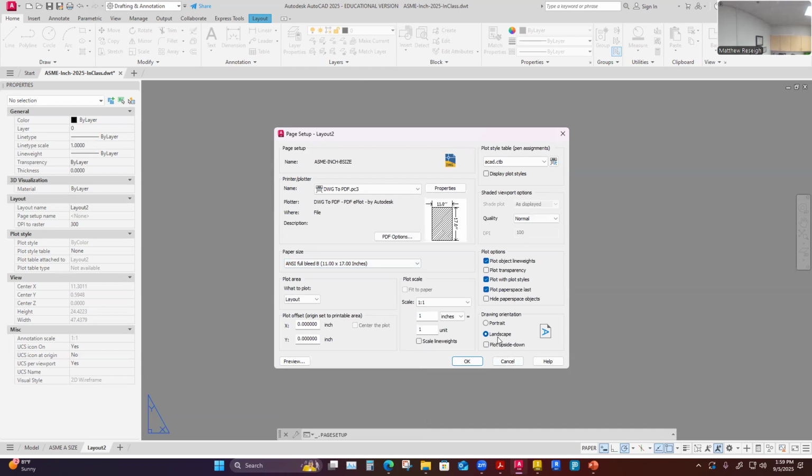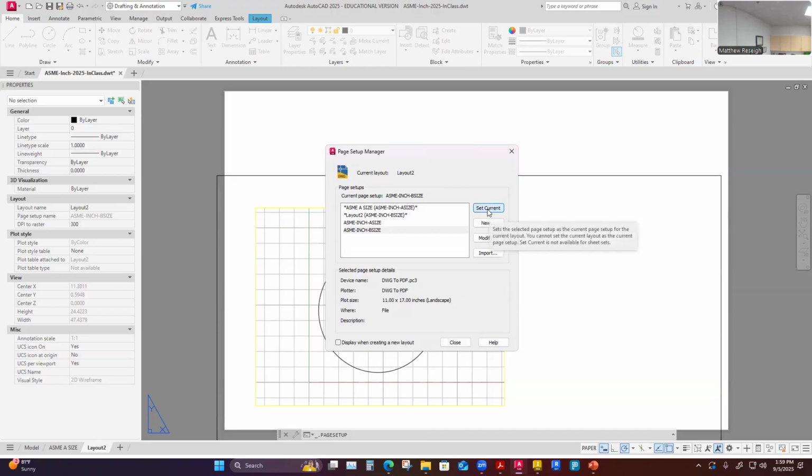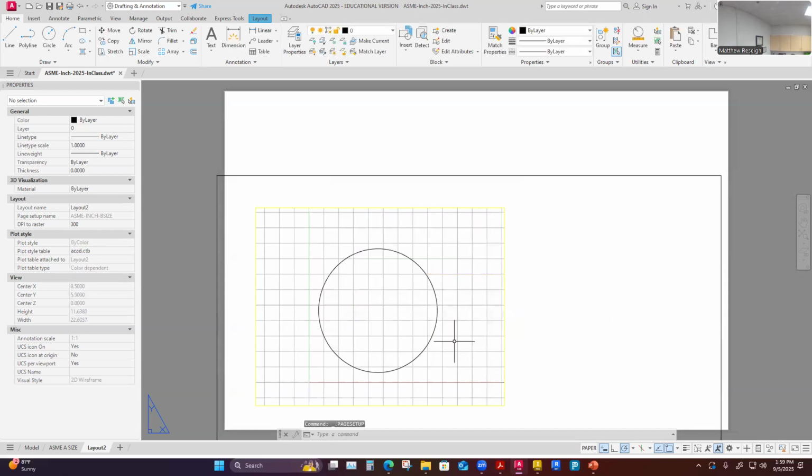That's fine. It's still going to be driven by this landscape. Perfect, I want that layout. I don't want to change the scale. I want it to be color and then leave everything else the same. I'm just going to say okay, there it is. And then it shows me here that the current layout is layout 2. Yep, I'm going to choose ASME inch B size that I just created and say set current. Bam. And that has formatted my backdrop of my paper to be accurate. So I'm going to say close on that.